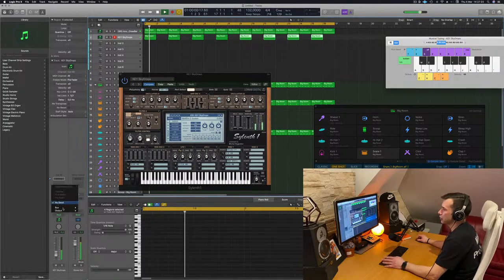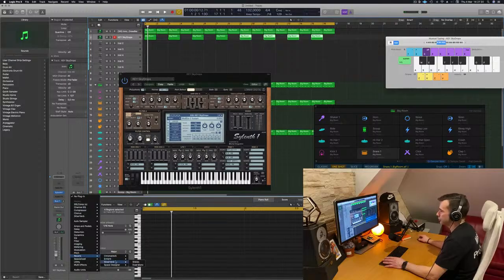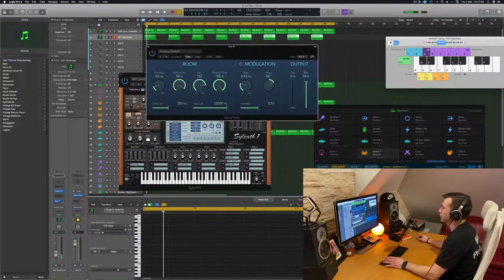I would like that better if I would send it into a really big room reverb. That would work perfectly. So I'm going to do that. Reverb, sub-reverb. Here. Go here. Grandiose. Send it. Here.